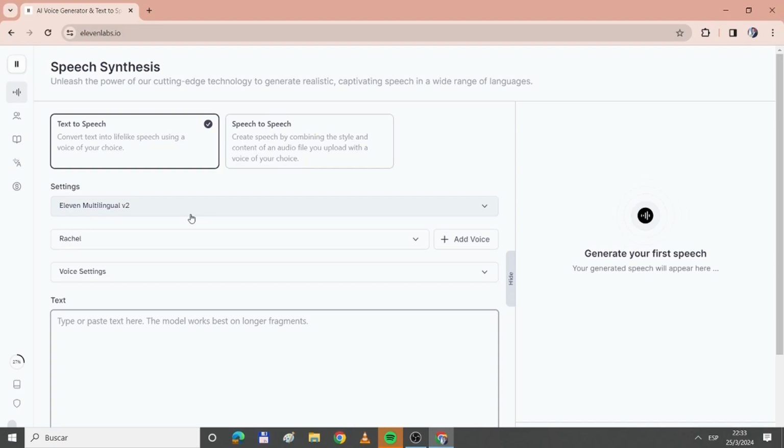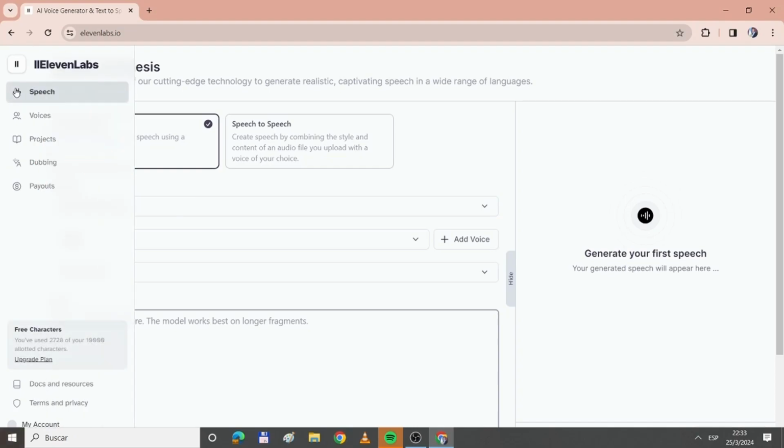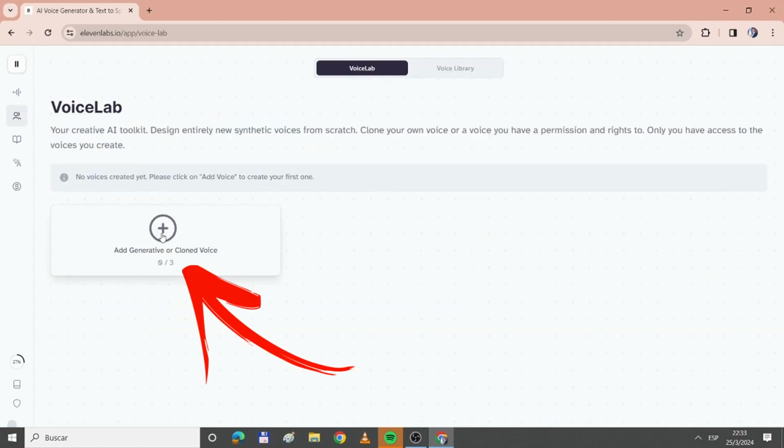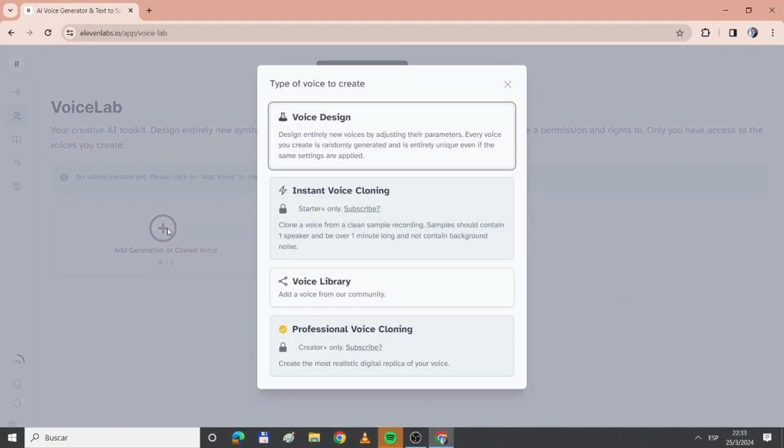So, to create a voice with artificial intelligence, we have to go to the speech section, and then we have to tap on the part to add a voice, and then we have to tap on this button where it says Add Cloned or Generative Voice. Once we have pressed on that option, we have 4 other options to choose.